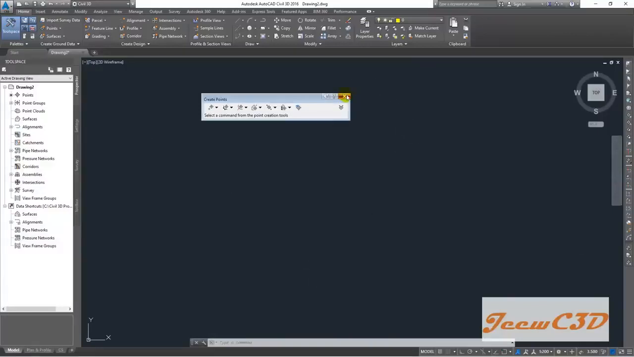First, I will close this toolbar. Then I will double click my mouse wheel. You should have a mouse with a mouse wheel to do Civil 3D or AutoCAD work. Otherwise, it is very hard to work with Civil 3D or AutoCAD based software. So definitely you should have a mouse with a mouse wheel. What you have to do is double click the mouse wheel, the middle button.